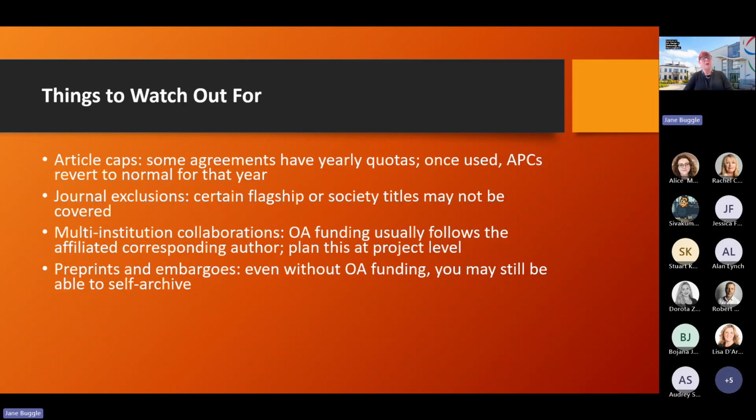So, things to watch out for. Article caps. Some agreements have quotas, as I mentioned, and after the quota is used, then it returns to the article processing charge. You need to be particularly aware of that if you're considering submitting to Elsevier. We are part of a national agreement, but the cap is very low. So yeah, they charge really big APCs. You need to keep an eye on journal exclusions. Certain high impact flagship or society titles might not be covered. So be sure that you're submitting to one that is covered.